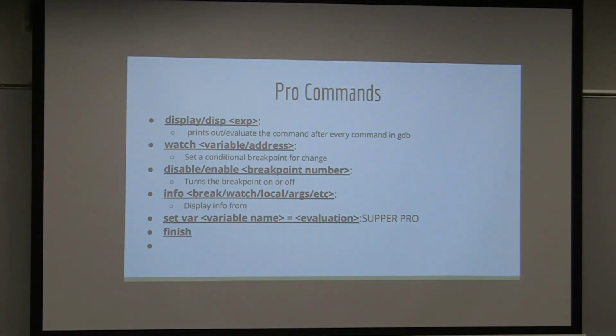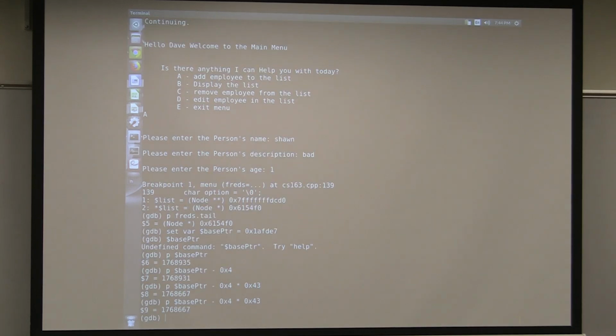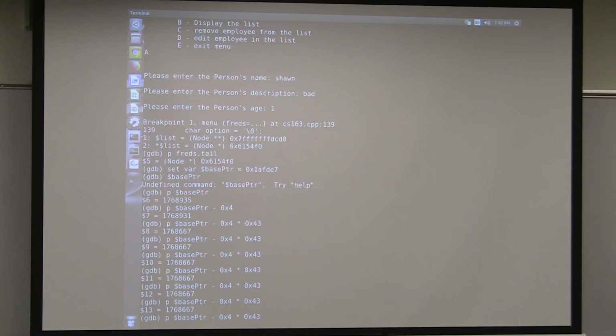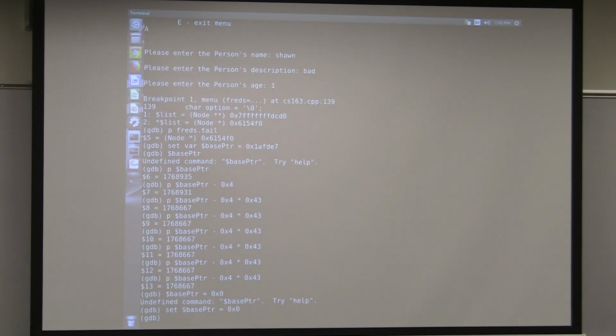Yes? Does that change when you subtract? Does that change the variable? No, it does not. So if you notice, if I print this out, it prints out the same value every single time. The only time I can change a variable is with set, and I might be able to do it this way. Equals 0x0. Yep. So I have to say set. Oh, look at that. That works.